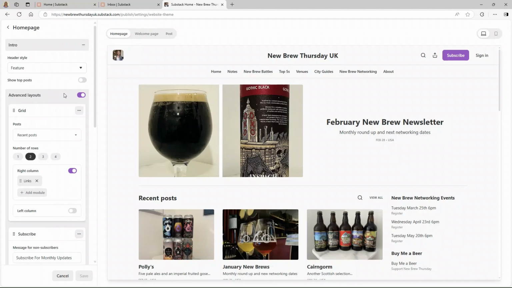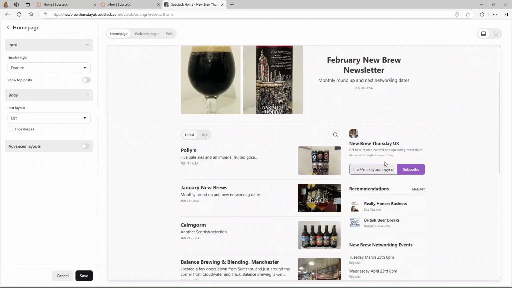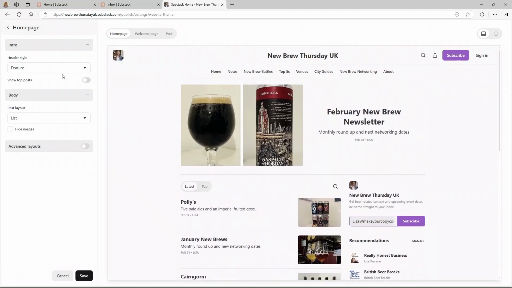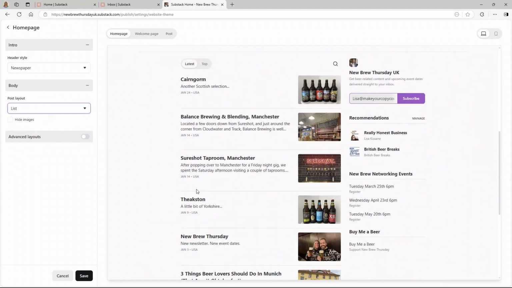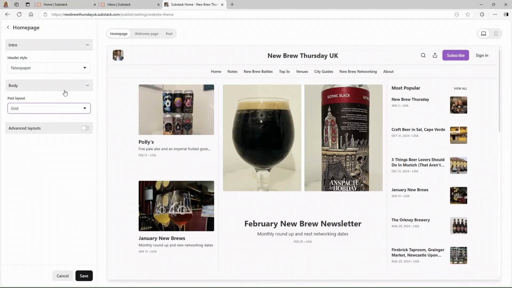Now if I turn off these advanced layouts, there we go, these are the different styles of newsletter you can have. As you can see, this has just got the latest post at the top, and then some other posts underneath it. It's got a little subscribe button there, some recommendations, and then it's got my links in there. These are the different layouts you can have. So this is newspaper, so you can have that as a list underneath, or you can have it as a grid underneath. So a few different layouts.